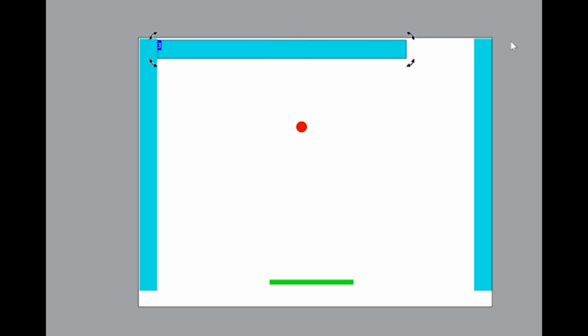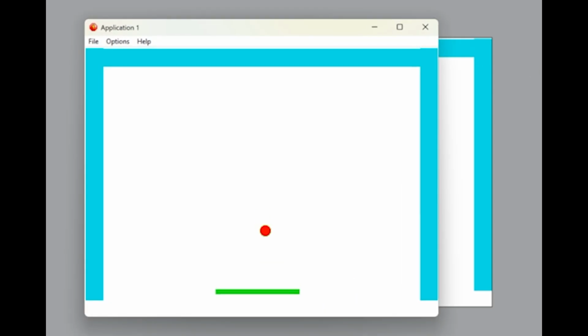That's great, except it's not long enough. So again, I'm going to click again, and then bring it that way. So now they're not the best looking walls, but hey, I have a level. If I go ahead and run this, unfortunately, it goes through the walls.